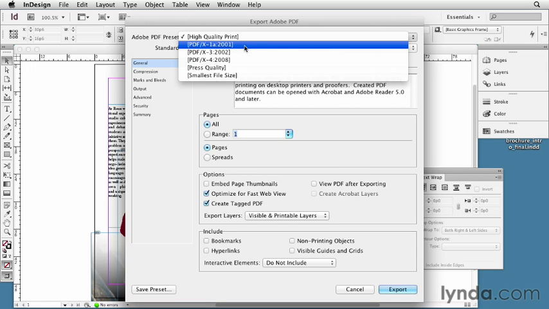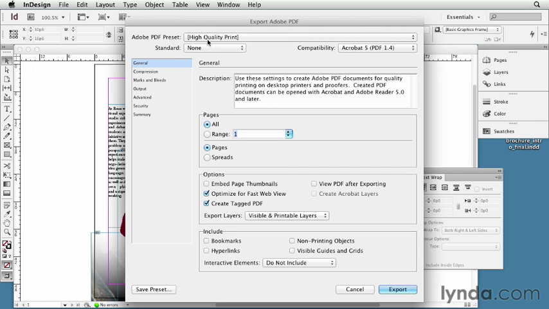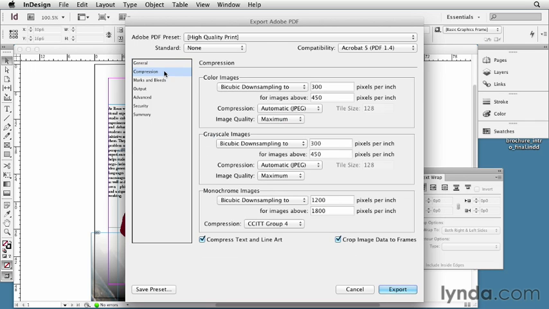If you're going to put your PDF up on a website for somebody to download and view, you'd probably start with high-quality print, and then you might make a few changes. For example, I turn on View PDF after exporting because I like to see my PDF after it's done. I'm going to go to the Compression pane and change the resolution for all color and grayscale images to 150 because I don't need really high-resolution images for this PDF that I'm putting on my website. I'm also going to change the image quality down to medium because I don't need that super high quality either.